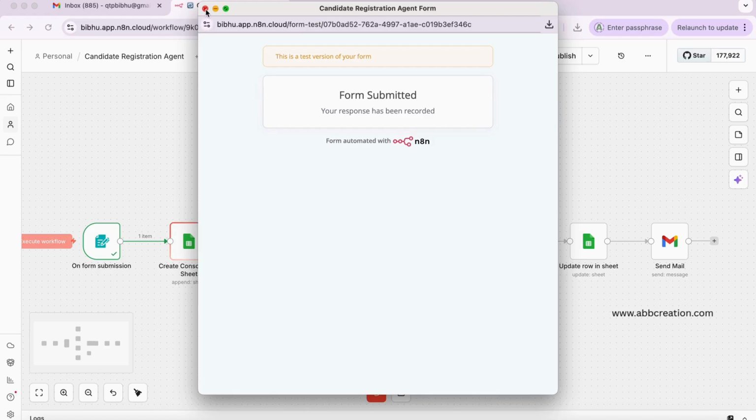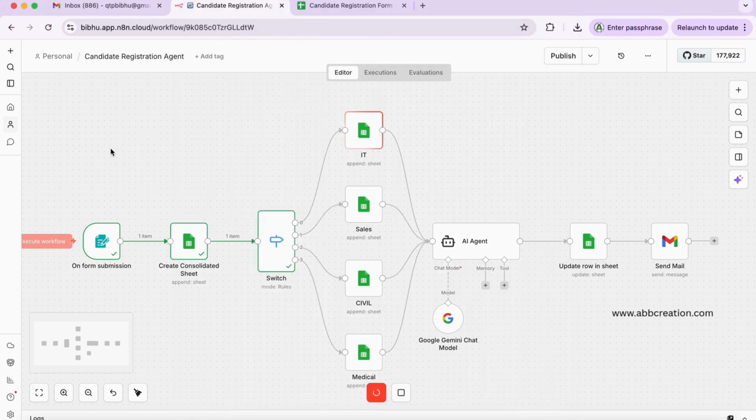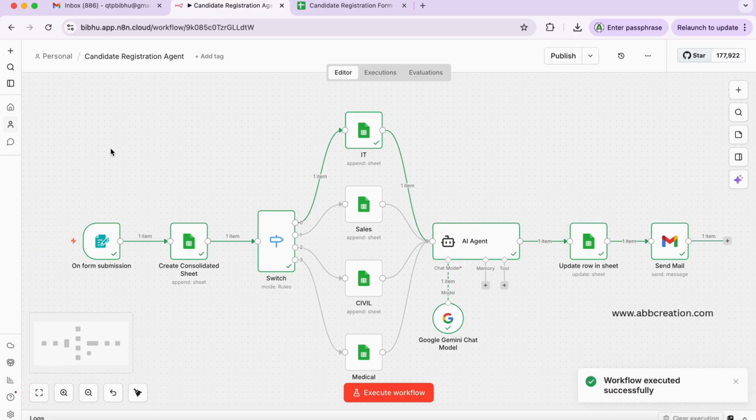So once I click on submit, if you see, the execution has started, sent the details, and updated the details in the consolidated sheet. Then branching happens, and it goes to the IT department and updates the sheet, and it goes to the LLM, gets the information, updates the sheet, and sends the email to the customers, right? Or you can say candidate. Okay, so if you see, my execution has completed successfully. Now it's time to validate the results.